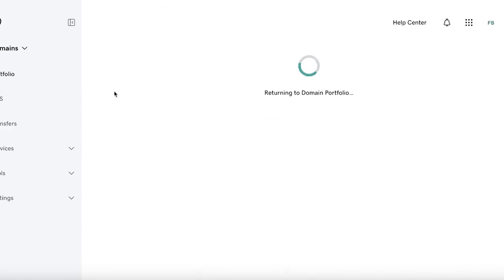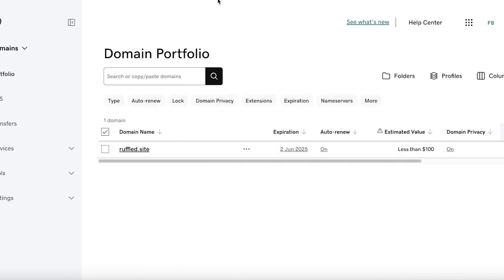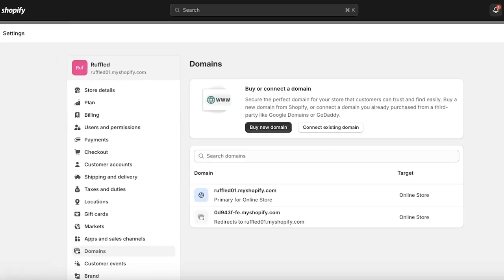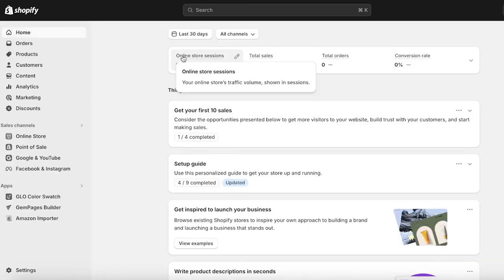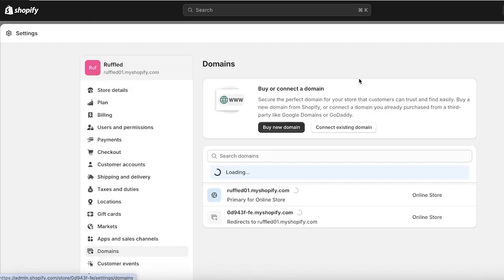Now, this is going to be different depending on the domain name provider you have, so an easier way to do this for most people would be going via Shopify. So if you go into your Shopify dashboard over here and click on Settings on the bottom left, and then click on Domains on the left.